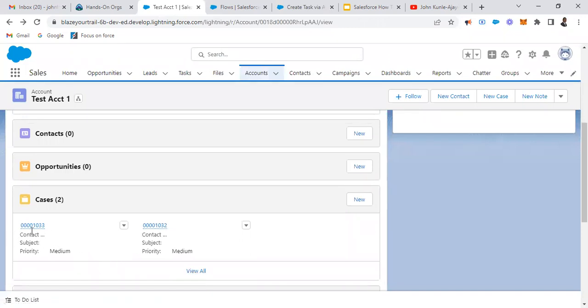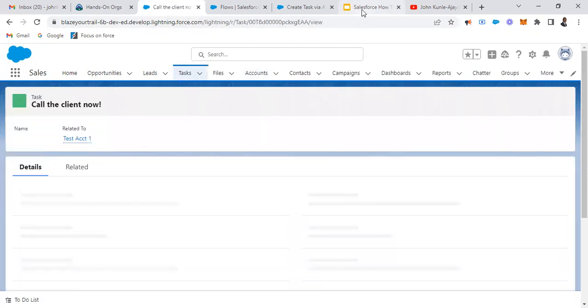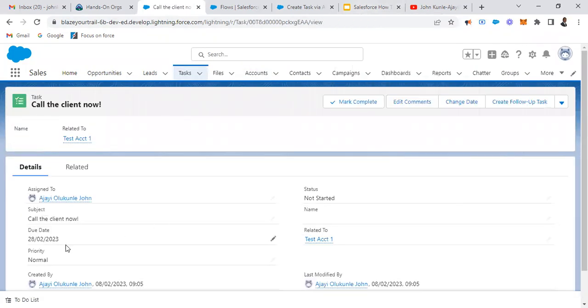This is our case created right now. Then the task, which says call the client now, has been created also. So I've shown you through this illustration. You can see that our due date is there. The subject is call the client now, and it's created by me, assigned to myself.